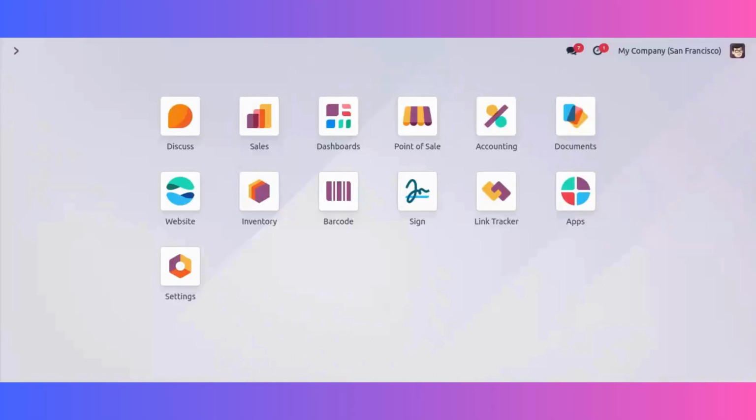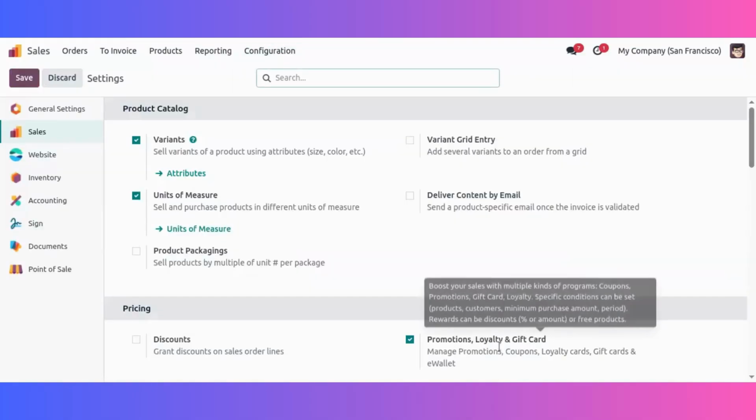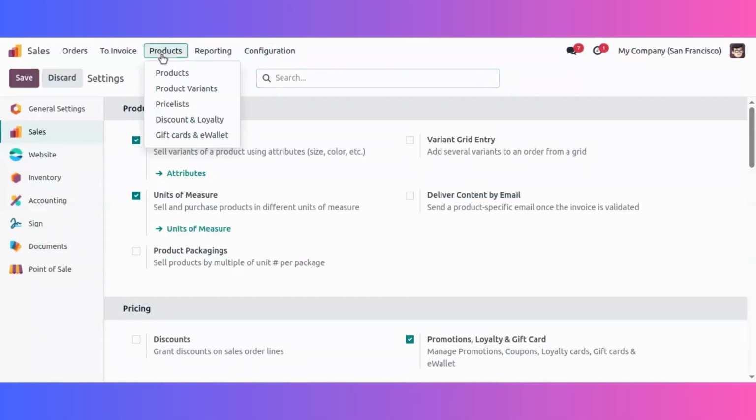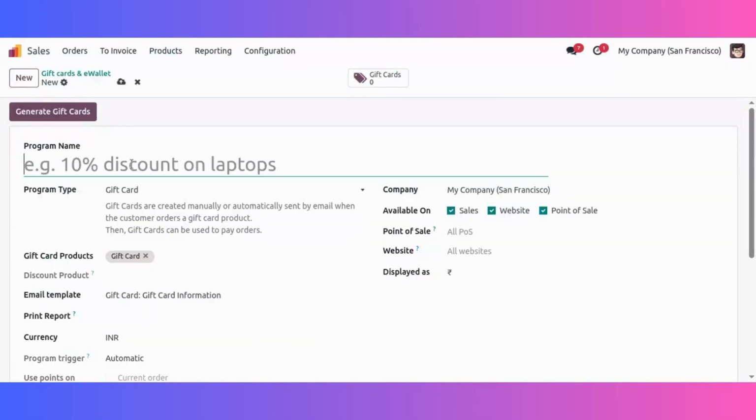In this video, we will be discussing how we can create gift cards for certain customers. So let's make sure that we have enabled the promotions, loyalty and gift card option. And under the products, we'll be getting gift cards and e-wallet menu. So let's create 500 off on New Year's Eve.